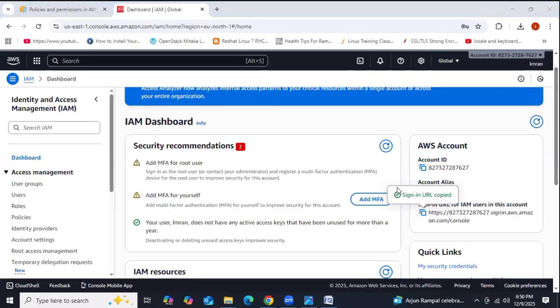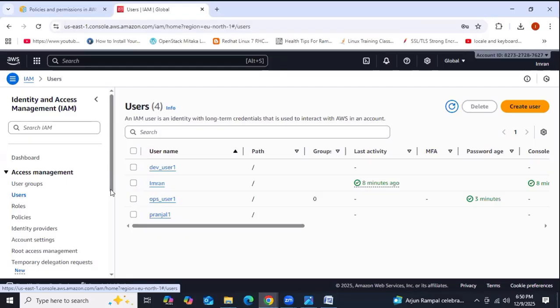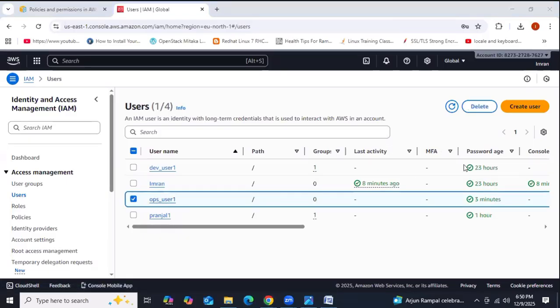Clear? How to provide the permission? These are existing users, right? Double click on users and select ops user. We have ops user right here. See here, this one. Now we need to provide the permission, meaning the policy, for this existing user.